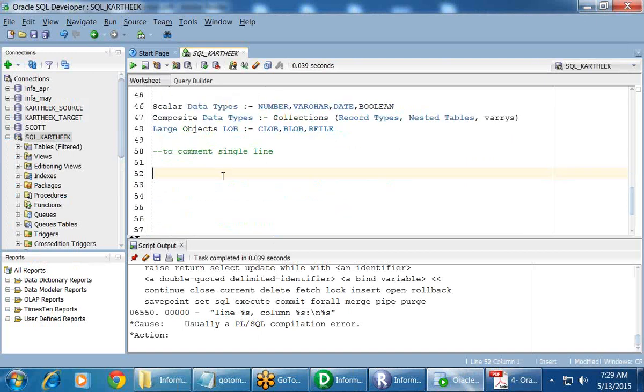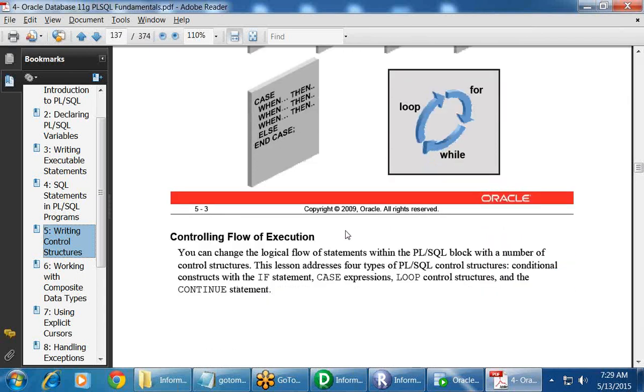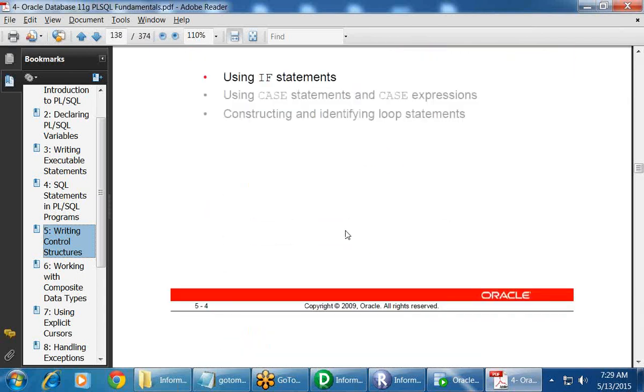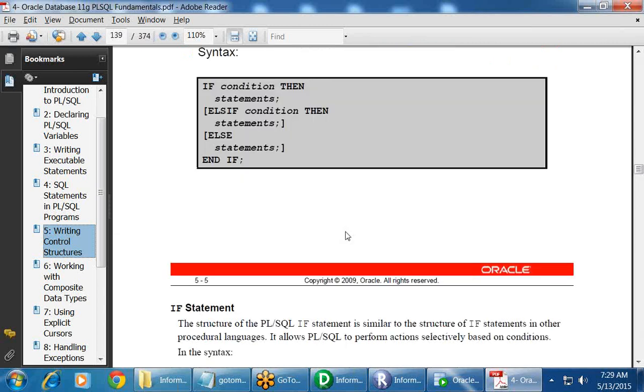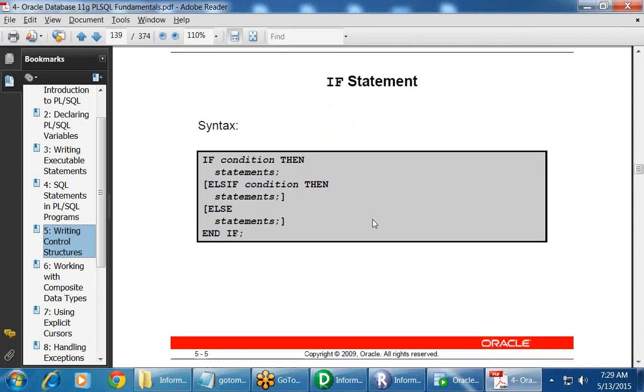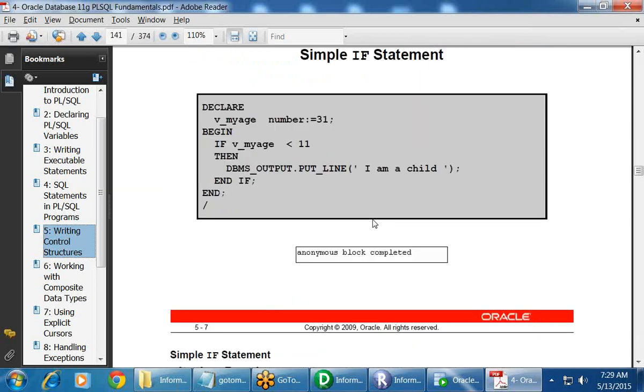Basically, this thing is important. You need to understand the syntax, how to use control structures. If you understand how to use control structures, you can definitely write bigger programs as well. So let's see how the if statement works. Let's write a simple program and then do it. This is an example for a simple if statement.